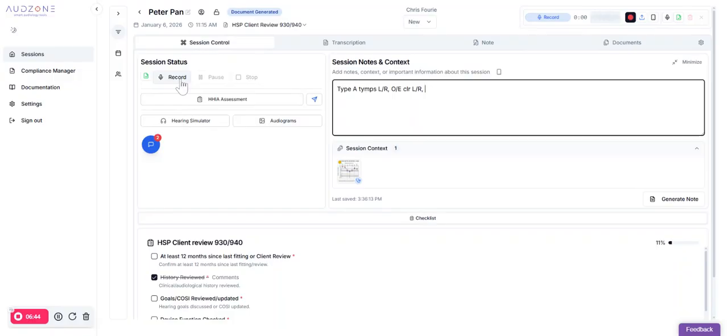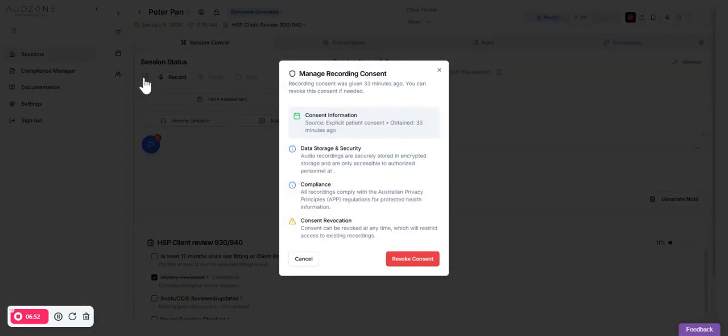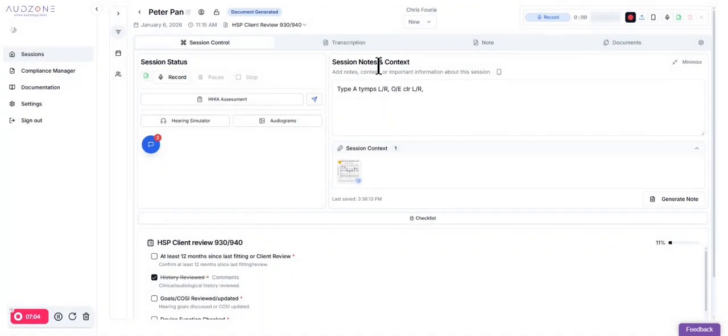Just one last thing, you can start your recording from here. You can pause and stop, so you don't need to use the top controls if you didn't want to. That's just your patient consent, which if you don't have consent, it will allow you to add consent. Or you can even revoke consent. If this patient specifically says they don't want to be recorded, you can click there and revoke that consent for future recordings, and that will stop you from just recording them in the future.